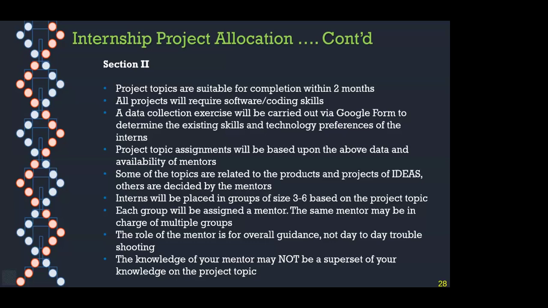Okay, so basically the idea is the mentor is an experienced person who will be helping you to reach the goal of your project, but not everything will be known to the mentor. So don't have that expectation. That is what I'm trying to say.